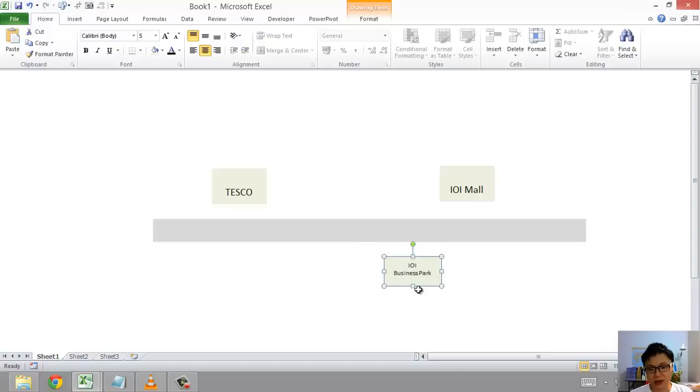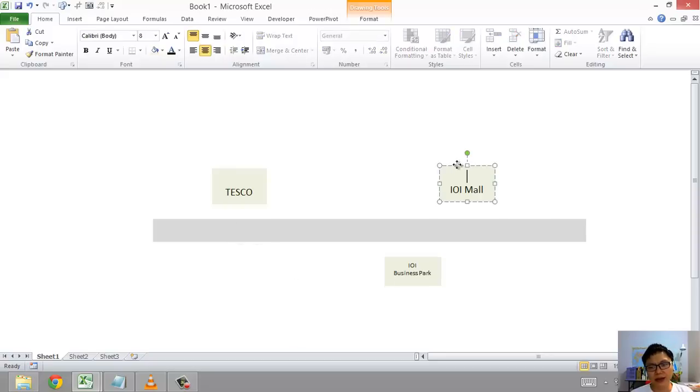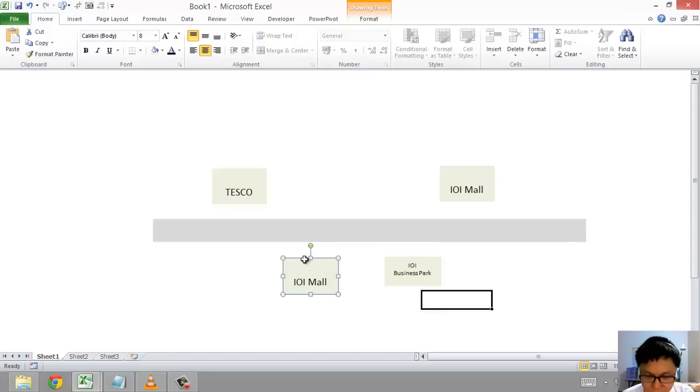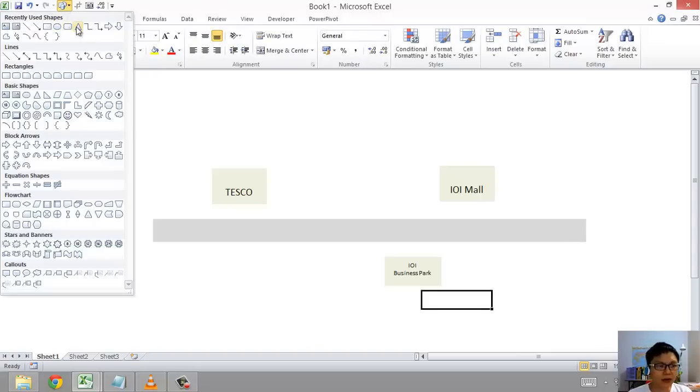Delete this. Still have more data here, right? So we got this done. Then now I'm going to create the next things, right? Which is our business, the Wan Puchong. But Wan Puchong is not a shape of right. I want to represent it more closely, right?